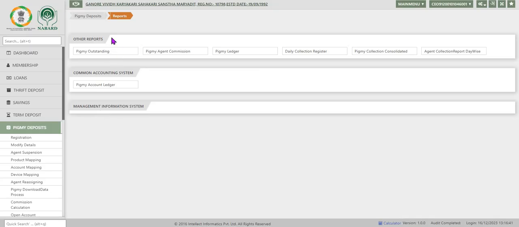Under other reports we have Pigmy outstanding, Pigmy agent commission, Pigmy ledger, daily collection register, Pigmy collection consolidated, agent collection report day-wise. And then under common accounting system we have Pigmy account ledger.